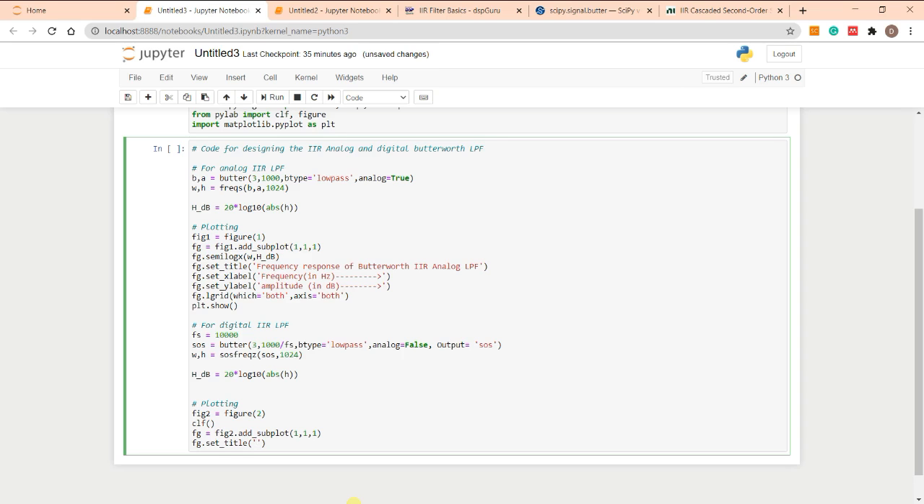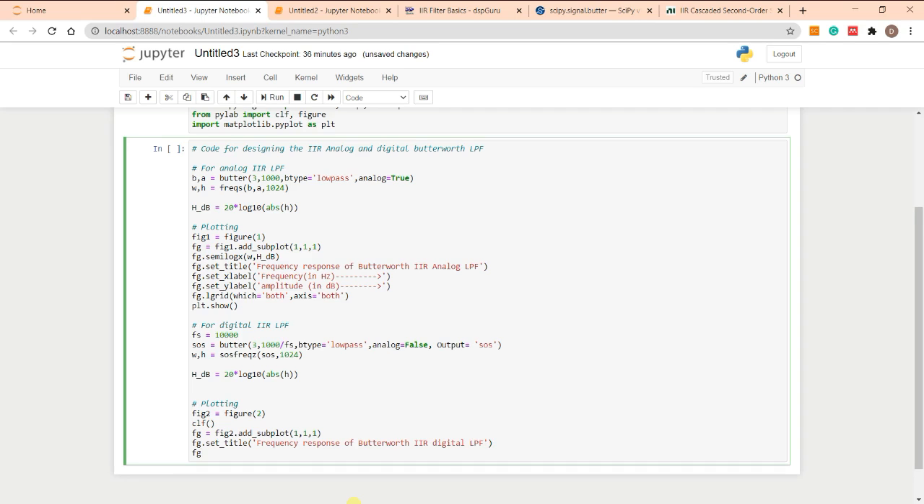Okay, so frequency response of Butterworth IIR digital low pass filter. Okay, then fz dot set x label. Here in x label, it's normalized digital frequency.